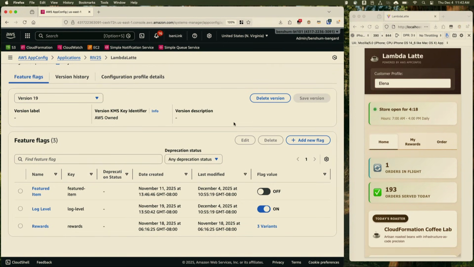Any questions about how this is set up or what the application's purpose is or its architecture or anything like that?